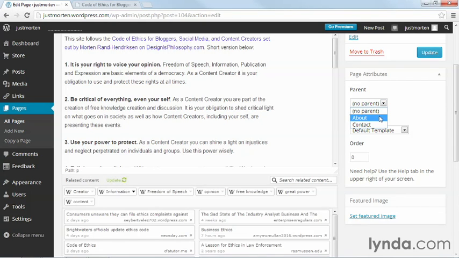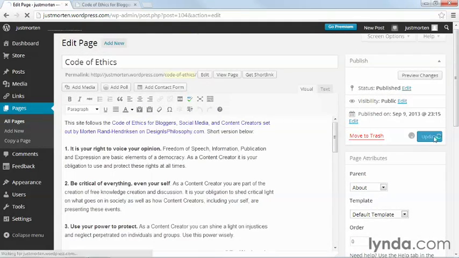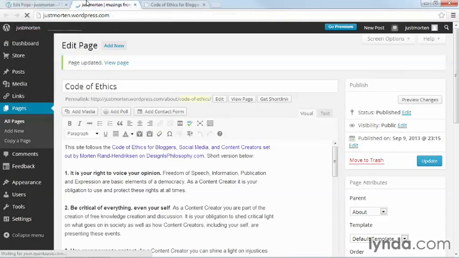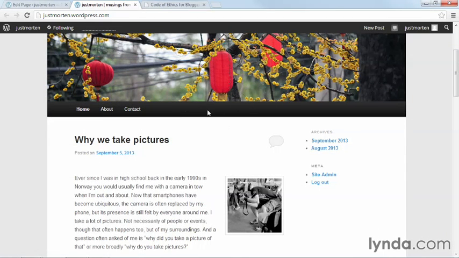You can also make full hierarchies here, so you can have a main parent page and then a child page, and then you can make another page a child of the child page. So right now I'm going to make the About page the parent of the Code of Ethics page and click Update. And just by doing that, and here I'll open the site in a separate tab, you'll see that now Code of Ethics is no longer on my main menu, but if I hover over About, it becomes a sub-item that I can navigate to.